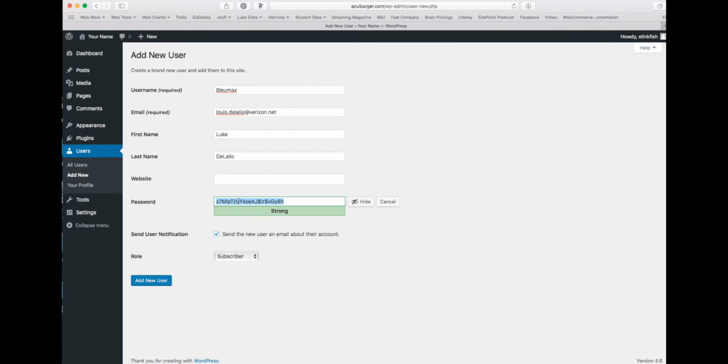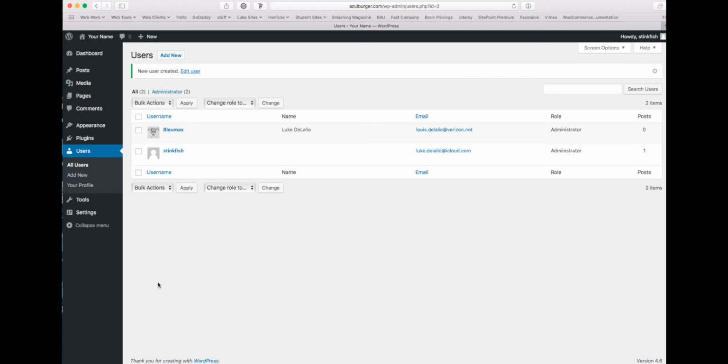And show password. This is using a really crazy password, but we're not going to use that. We're going to use this, which is just as good, and we're going to hide it. And I'm going to set the role to administrator. Administrator lets you do everything on the website. These lesser roles are if you're having other people work on the website with you. And I hit add new user, and now I have a new user named Blue Max.